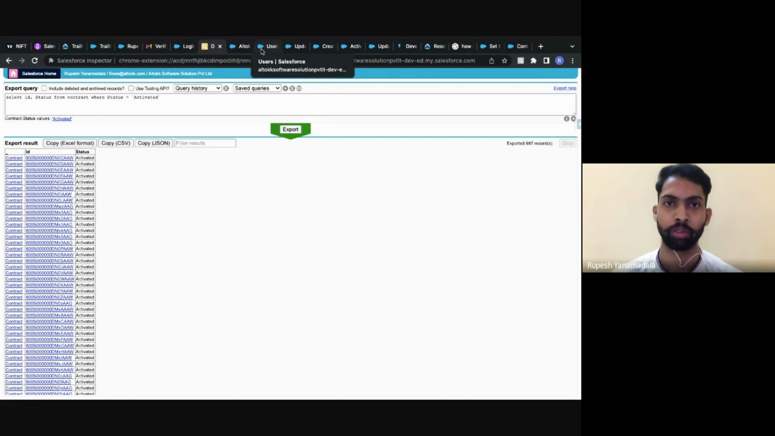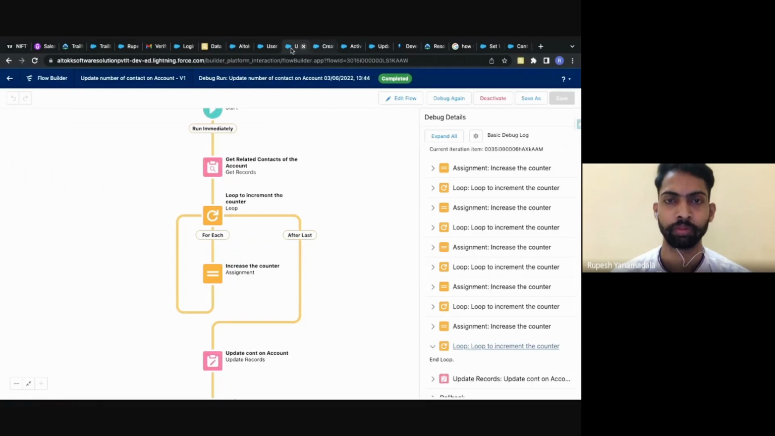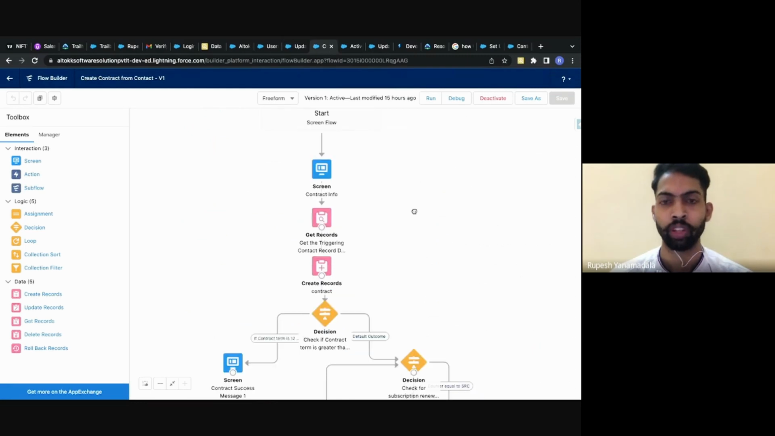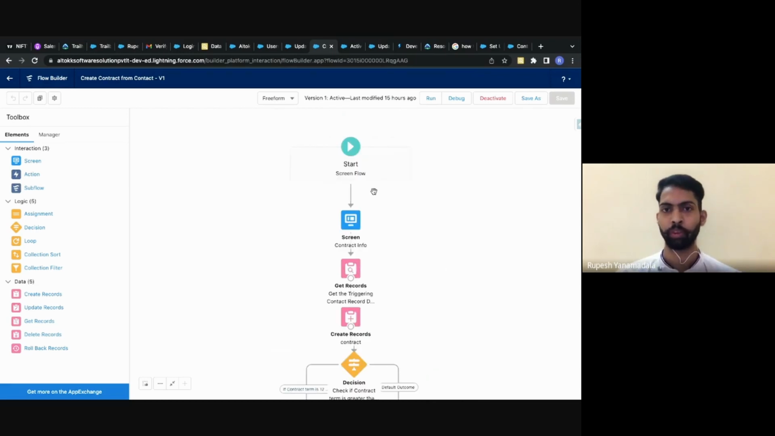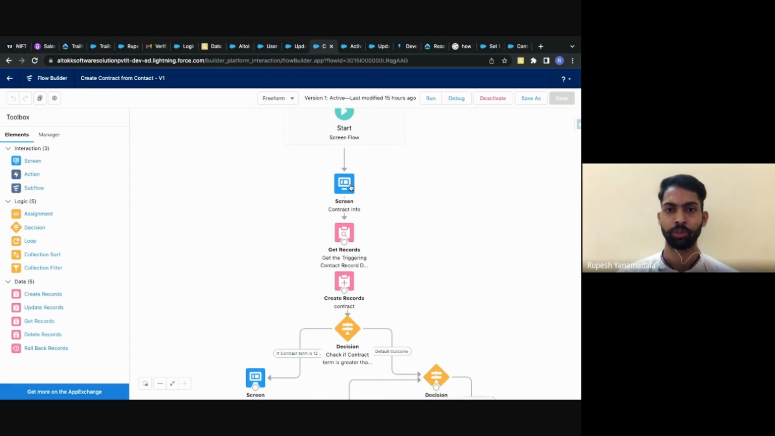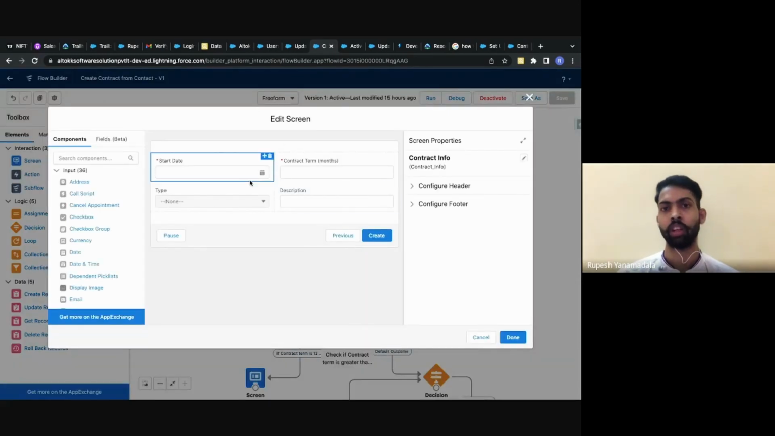Now coming to screen flows. I'm creating a contract from a contact using the screen flow. There won't be any start criteria for the screen flow. You can always use screens if there is input data, or if you want to display a message, and that's why it's called a screen flow. The other operations are common, as you do in record-triggered flows.